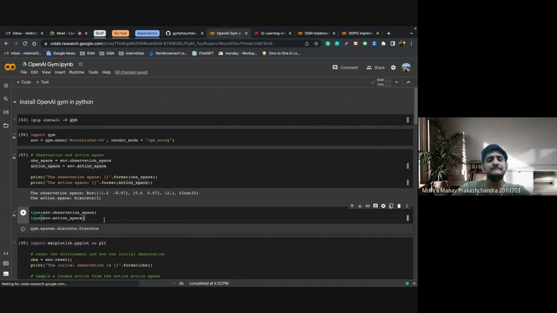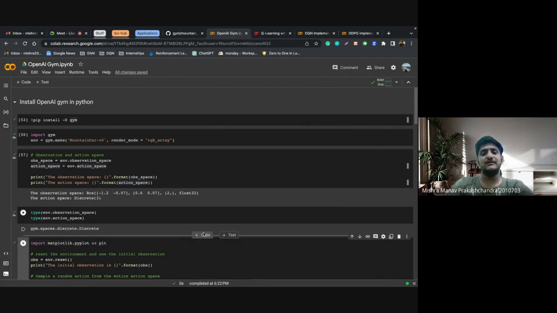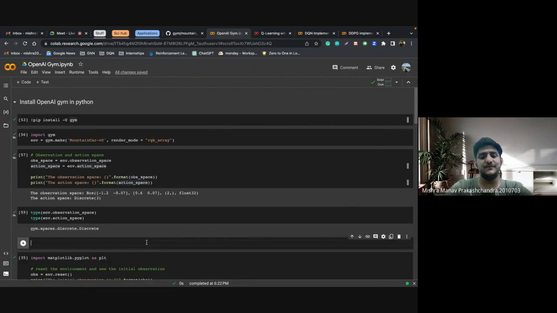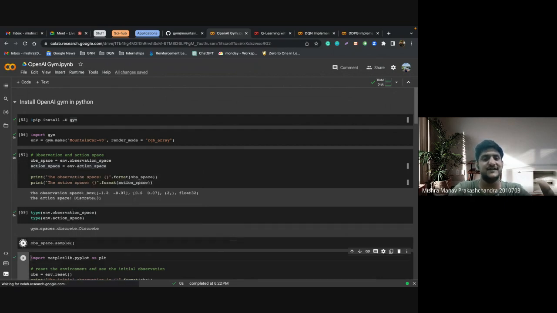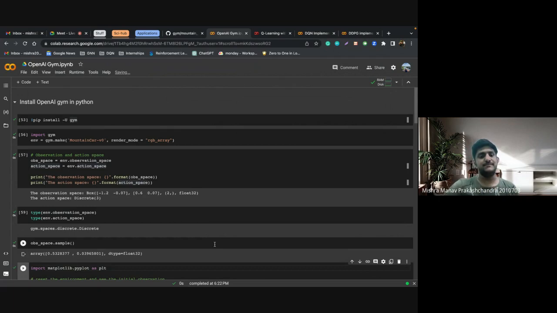Since I've defined my observation space, I simply do obs_space.sample. I'll get one element from the observation space. When I do .sample, I'm picking up one sample, and that sample lies between these two points: the lower bound and the upper bound. If I do it again, I'll get something else, and let's say I do this 10 times.